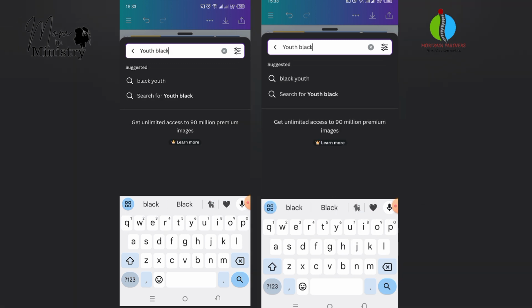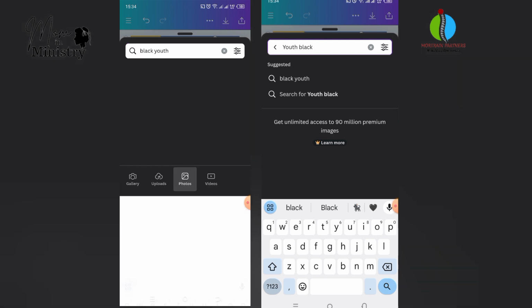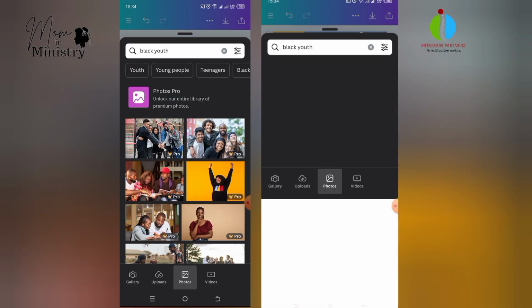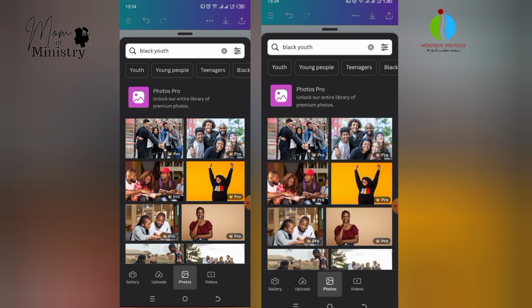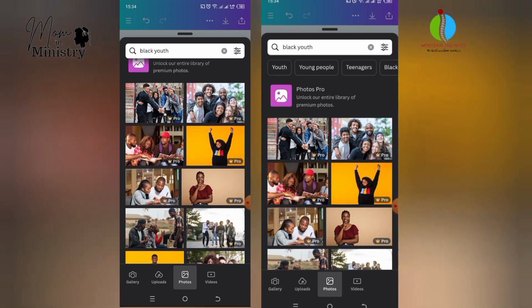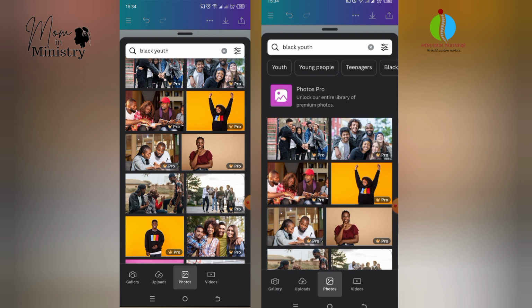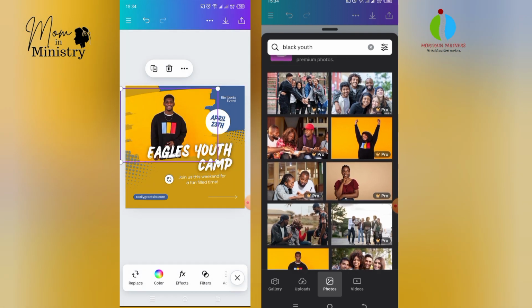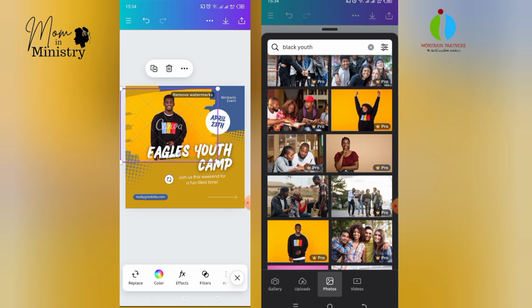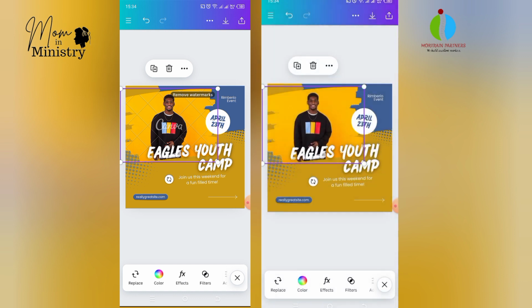Black youth. It's bringing it already. Okay, so you realize that most of the pictures on Canva are locked because they are for Pro, for people who pay for the subscription, which is something like 50,000 or so per month. I don't encourage you to spend that because you can do so much with the free version already. So you just locate the ones that don't have a Pro on them. This one already has Pro. I just touched it by mistake. If you put it, it will bring a Canva logo on it.